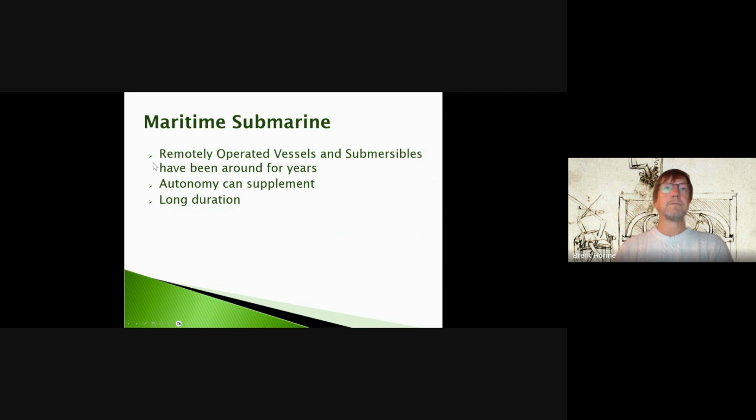And of course, we've had remotely operated vessels and submersibles. These have been around for years. Oil industries used them. They found the Titanic using these things, that type of thing. Autonomy can supplement these instead of having to be remotely operated. And you have the advantage of being long duration.